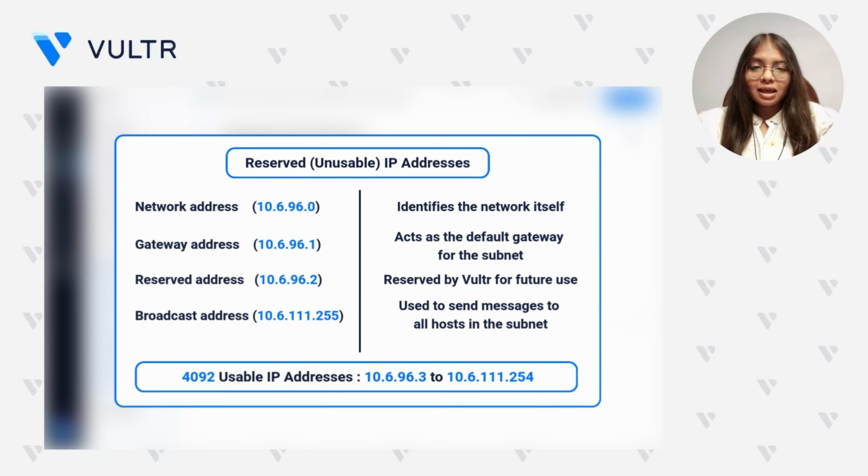10.6.96.1 is a gateway address. 10.6.96.2 is in fact an IP address reserved for future use cases, for example DHCP or DNS configuration. And the last address from this IP address range is 10.6.111.255, which is in fact a broadcast IP address.